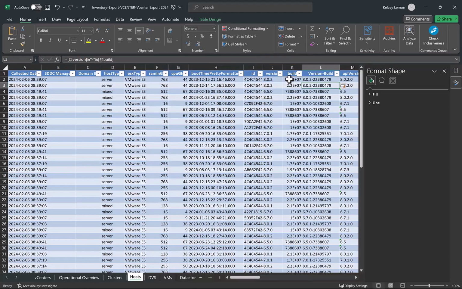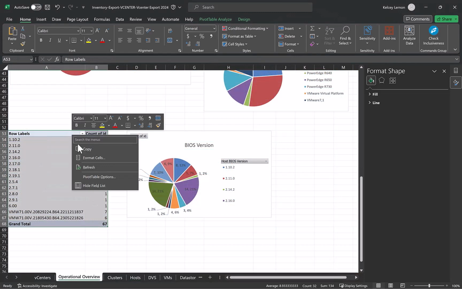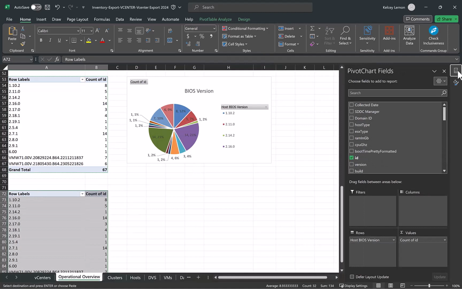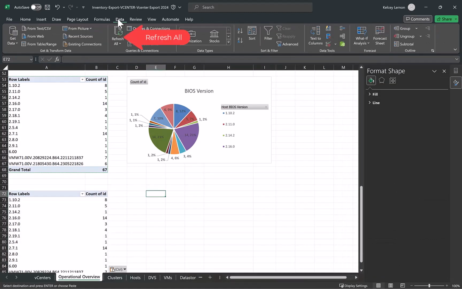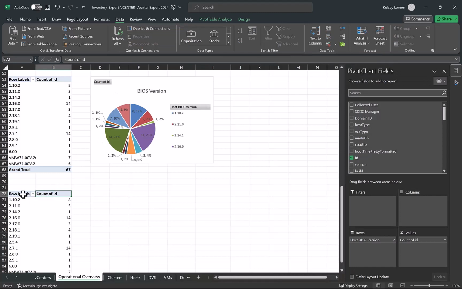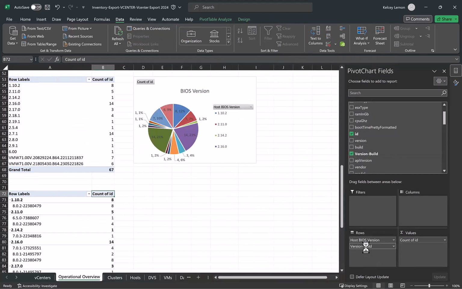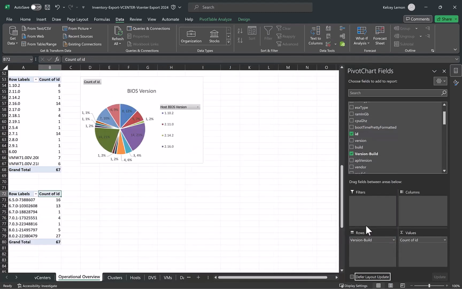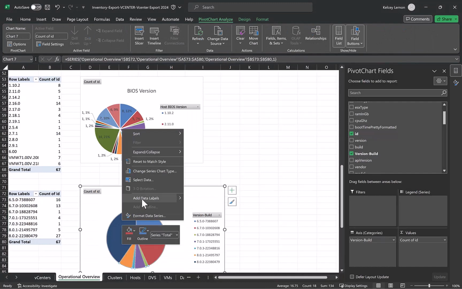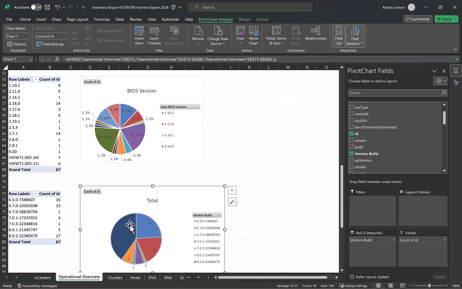With that in place, I can go back and copy an existing table, and I can customize it by adding that new version-build field. Odds are you won't find it, even if you search for it. So you'll need to refresh your information under the Data tab to get that custom field to appear. And at this point, simply drag and drop the version-build field to the rows section and delete the BIOS version field. And like before, I'm simply going to highlight the table and create my pie chart where I can add data labels as well as format them and even rename the chart into something more meaningful.